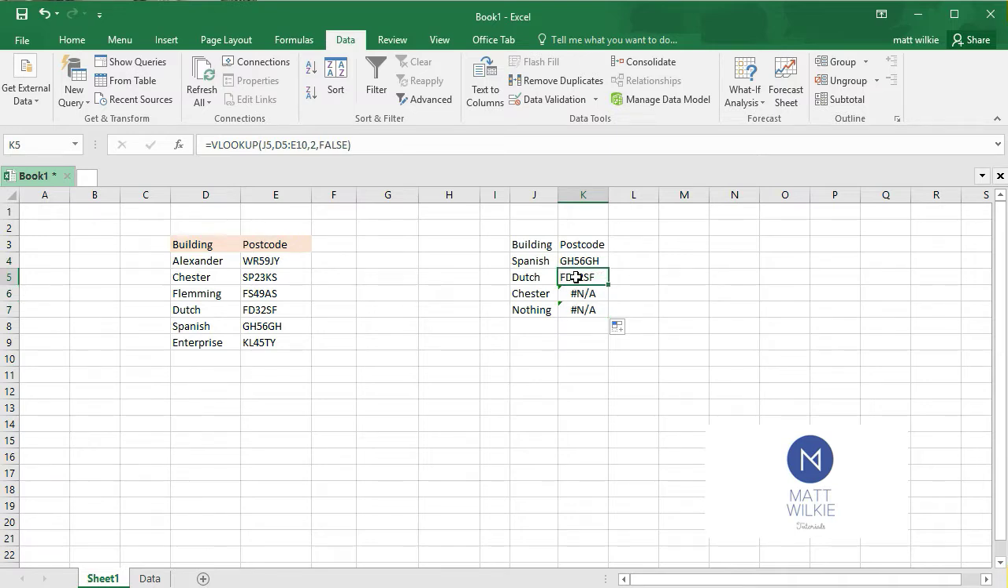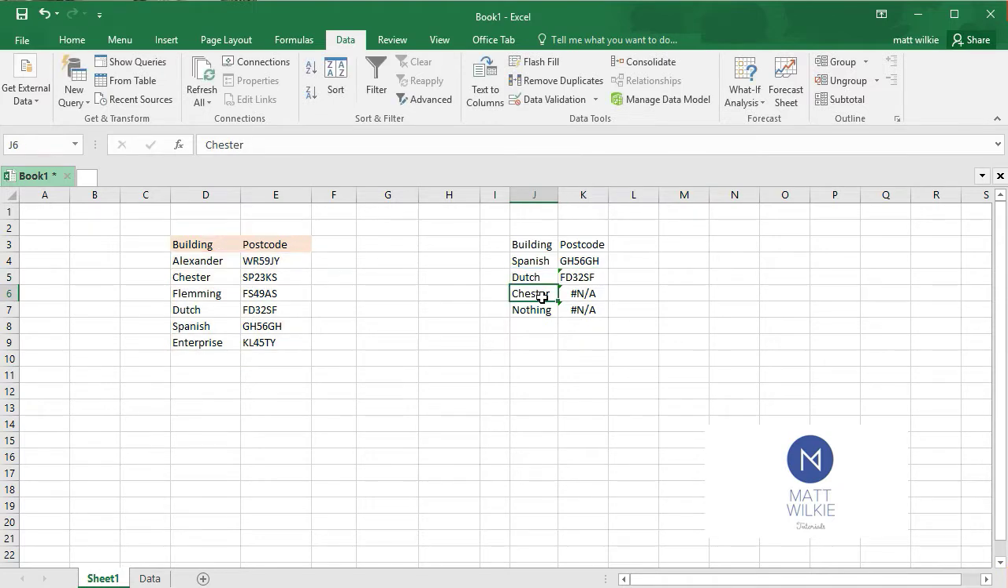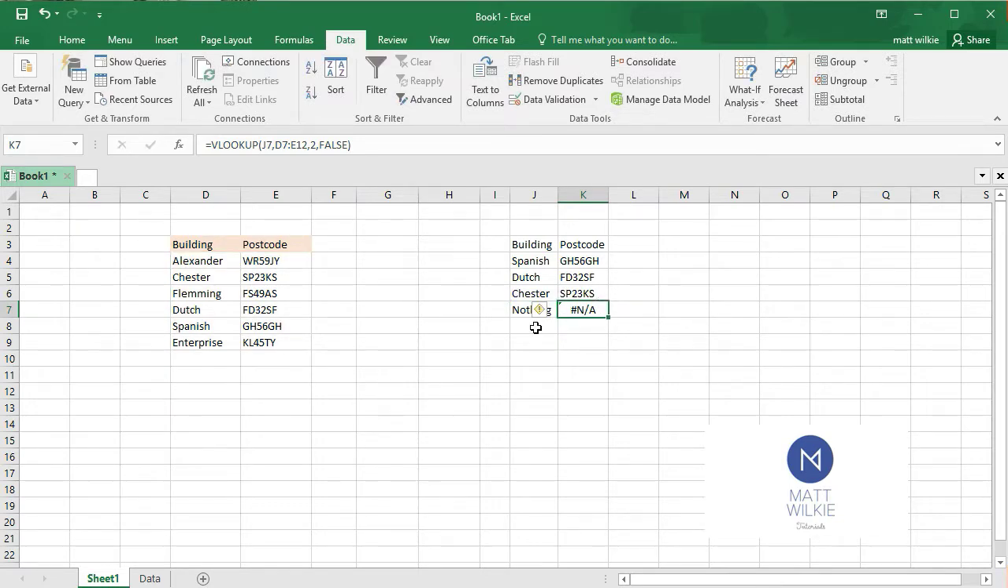So here we see Dutch is found, FD32SF, but if I double click on this, you can see it's actually moved down a line as I drag this down, which is sometimes one of the things you will get with Excel. It adjusts for each row of data. Not a biggie, but like here you can see Chester was in the top 2, it now couldn't find it. Now I pulled that back over there, press OK, it's now found it.